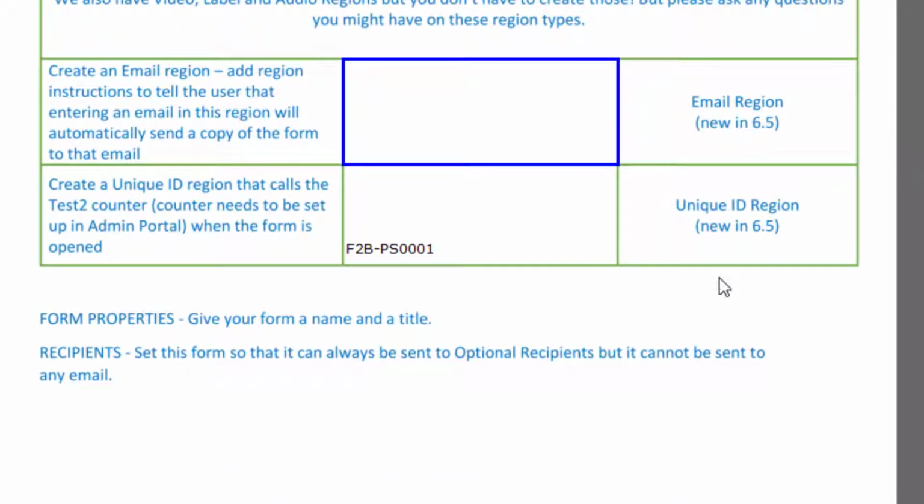The unique ID region applies a unique number to a form and increments by 1 every time the form is accessed. This can be helpful to identify each submitted form as unique. For example, the unique ID may be an invoice number or serial number. The unique ID region type is available in Forms Designer 6.5 and higher, and is available to all license tiers.